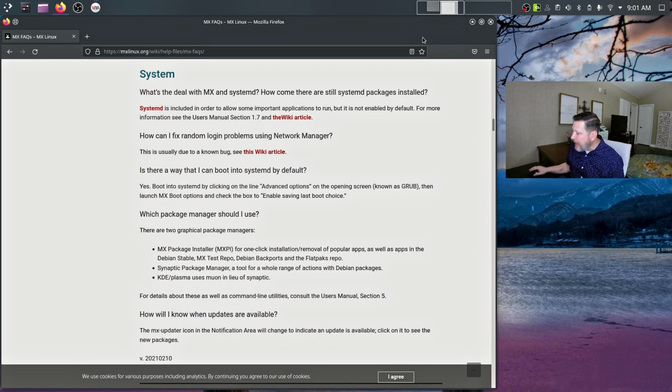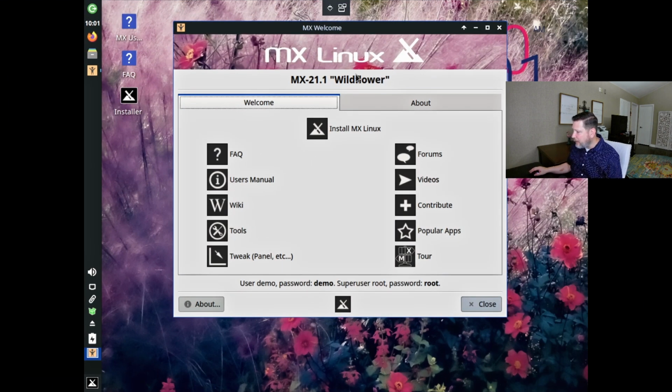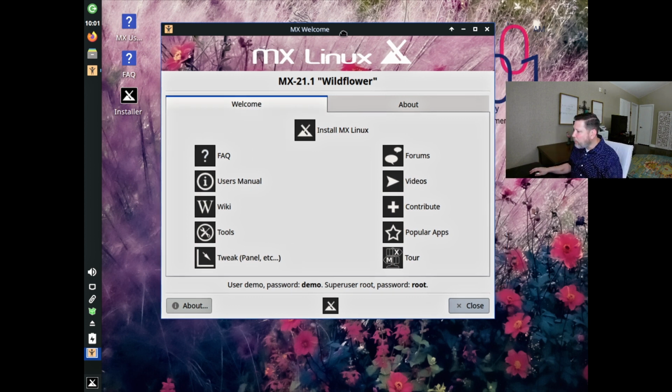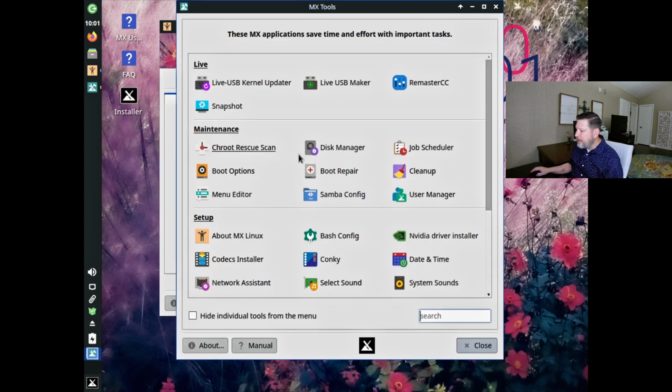Let's take a look. I've already gone into the live environment here, and I chose the Xfce flagship version. MX Welcome, FAQ, User Manual, Wiki, Tools. Let's see what's in the tools real quick. Live USB Kernel Updater. Oh, that's cool. Live USB Maker. Create a full-featured live USB. Man, there's a lot of stuff up front just with the live environment. Create a live ISO snapshot of your running system.